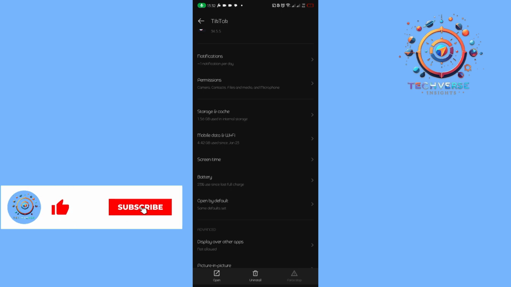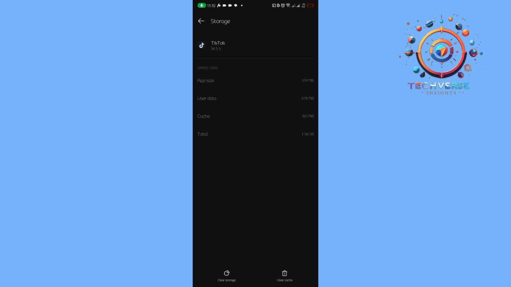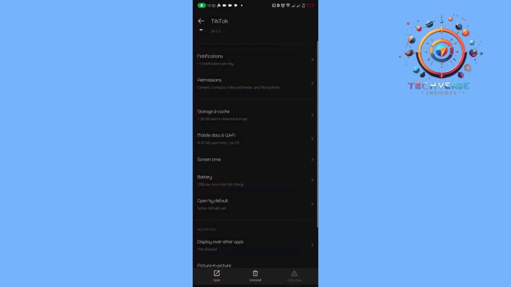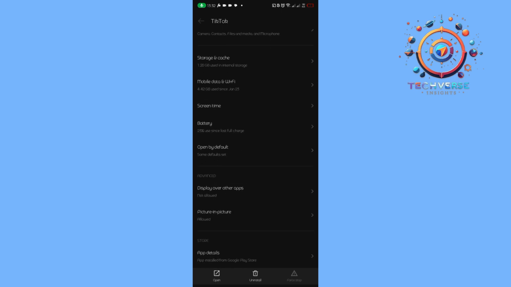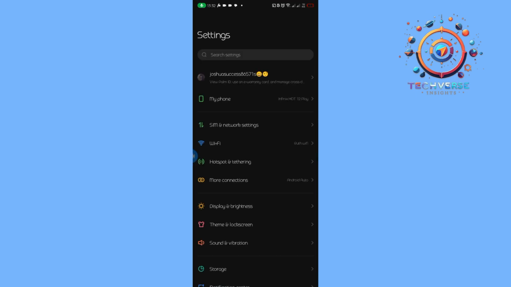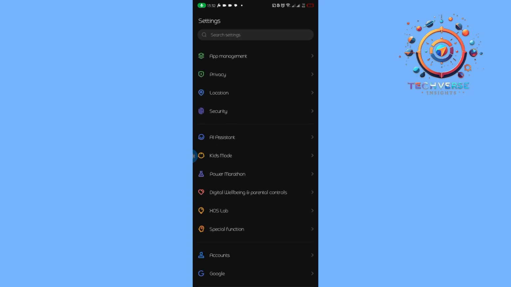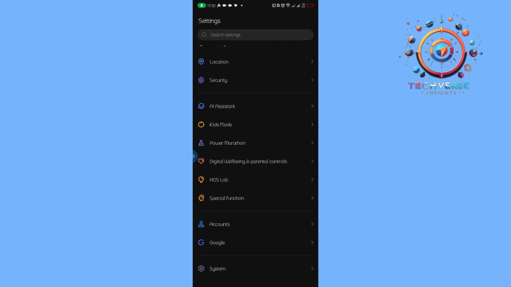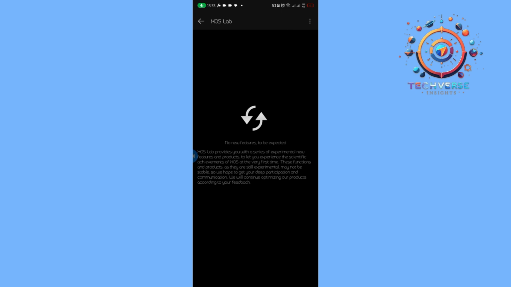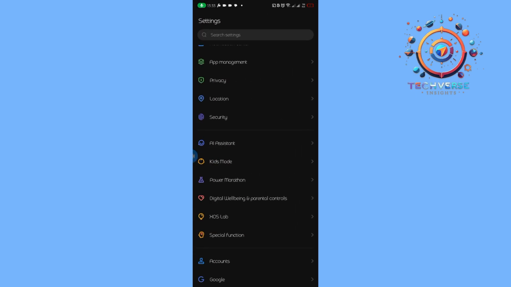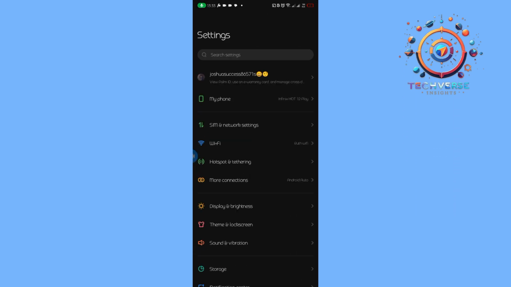Another thing is to tap on storage and cache, and then I'm going to clear the cache. From there, I'm going to go back and go back again. Then I'm going to tap on the settings icon, and I'm going to make sure that my device is updated to the latest version. And as you can see, I do not have any new features to be expected or that need to be updated to my system.